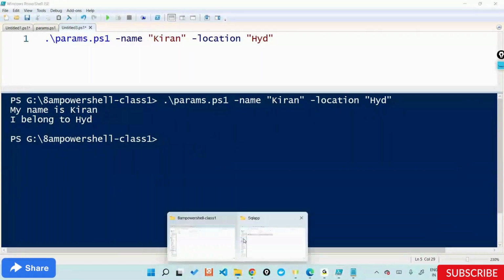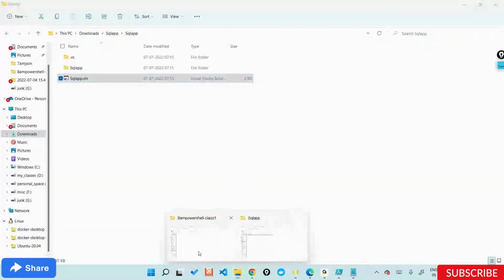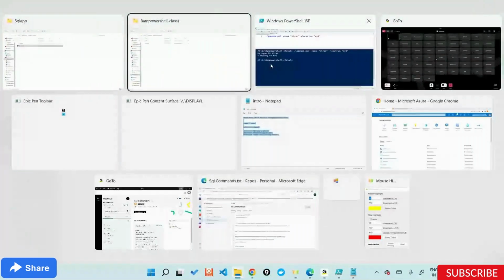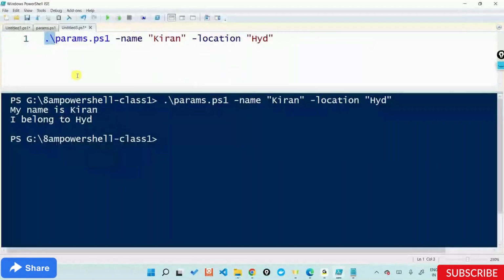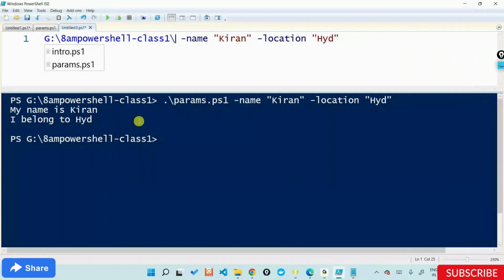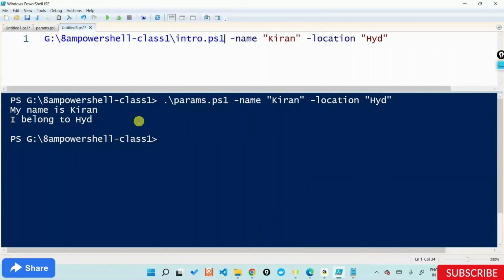It's just another way to call the entire path. You can also do this. If I go here and take the entire path, I can replace this dot backslash with the entire path. Even this works. If I just say backslash out here, it's showing intro.ps1 or, let's say, param.ps1 and all these things out here. So it's just another way to call the entire file path. Instead of giving the entire file path, I'm just doing a dot and backslash out there.